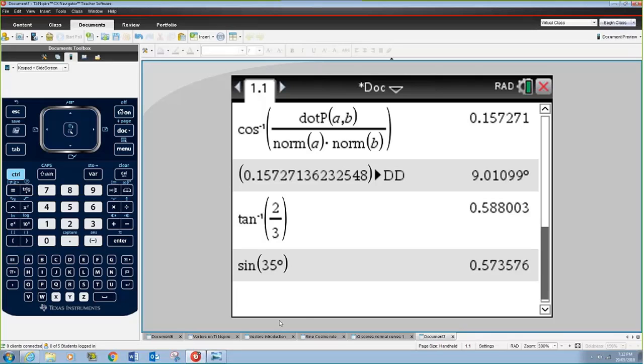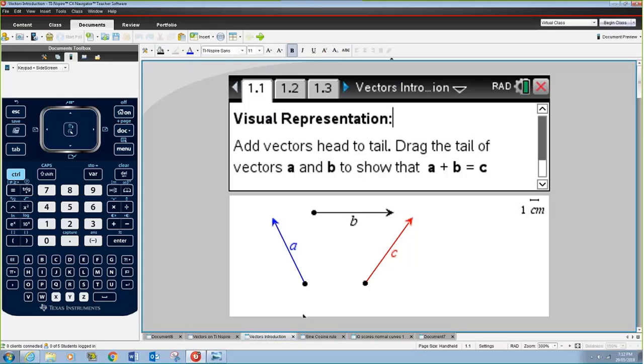Another file I have here, this one was actually constructed by Peter Fox, and it is on our Australian website. And it was done for CAS, but I adapted it slightly for non-CAS. So this is a nice introduction to vector addition, both using, as it says here, the head to tail method. So it says drag the tail of vectors A and B to show that A plus B equals C.